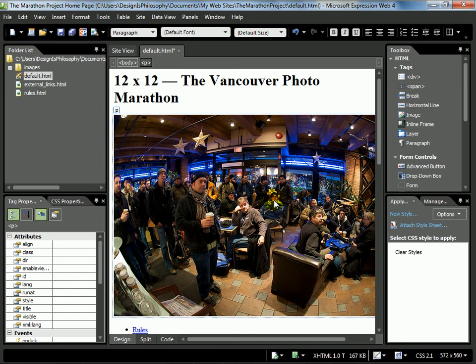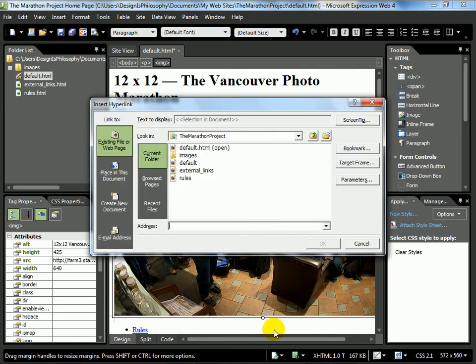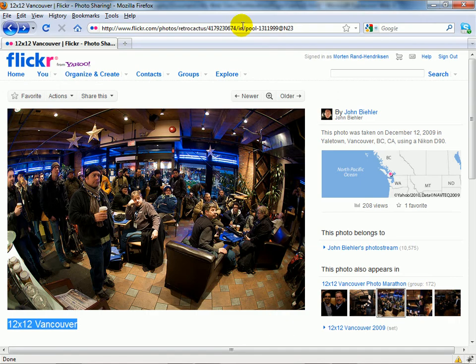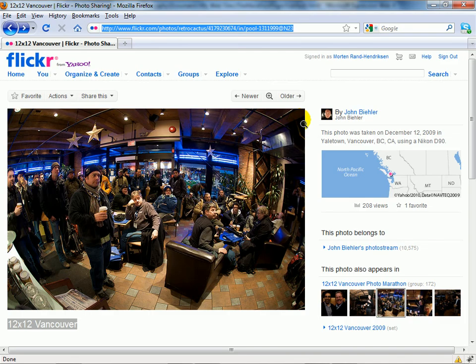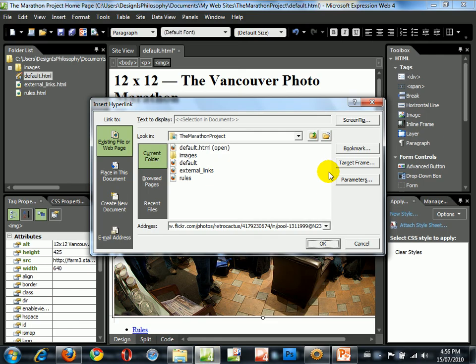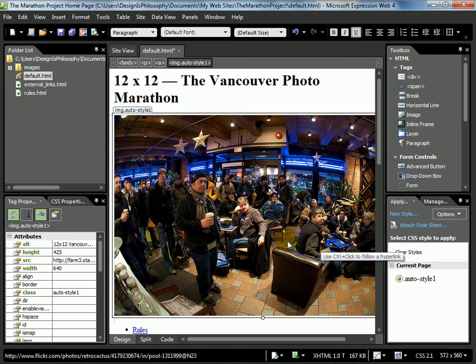Now I want to make sure that I give proper attribution to this photo because that's what it said on Flickr. First, I'll make the image itself into a hyperlink that points directly back to the photo on Flickr. So I'll right click and select hyperlink, and then go back to Flickr, find the address, just copy it out of the address bar, and paste it in. I'll set the screen tip, reactivate Expression Web, set the target frame to new window, click OK, and click OK.